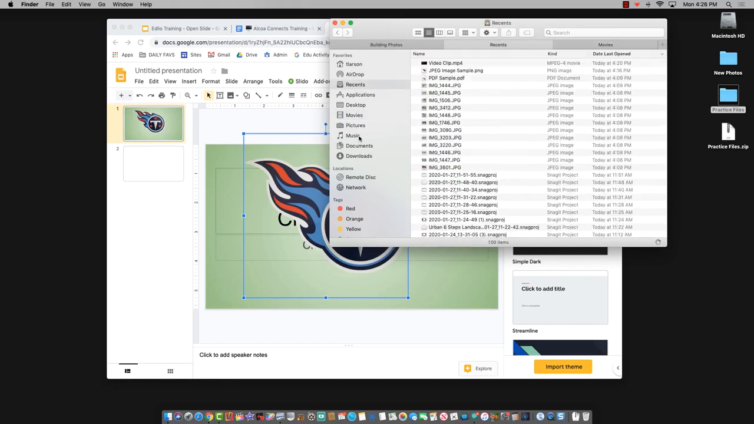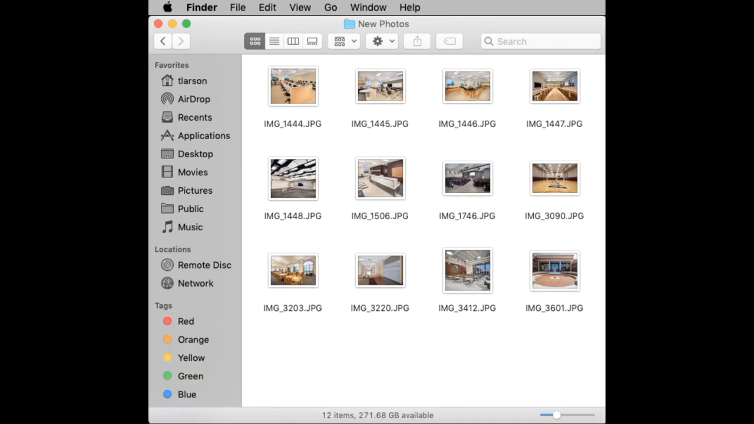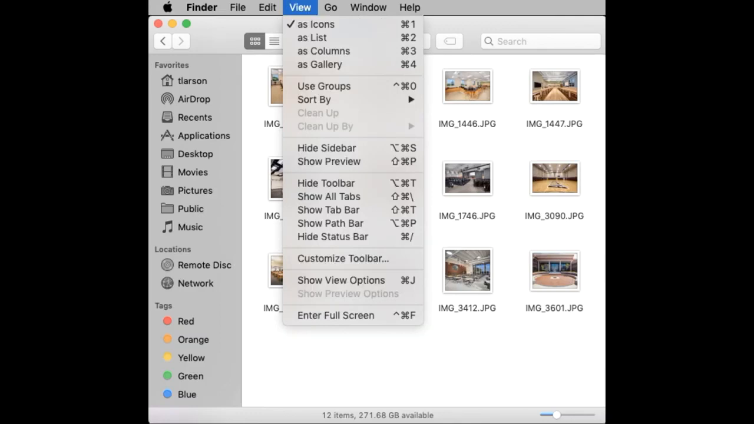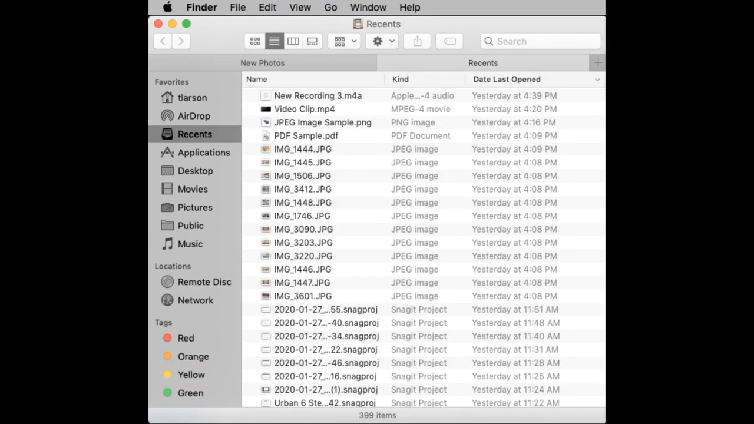This one, music. If you don't see the tab bar up here, again, go to the View menu, choose Show Tab Bar. Then you'll be able to add more Finder tabs.